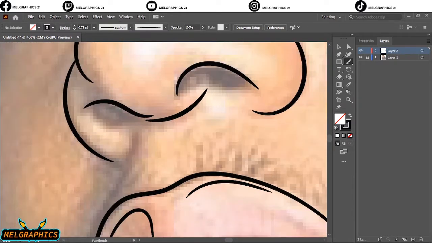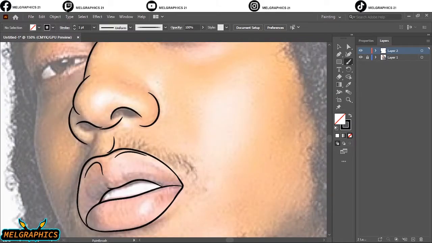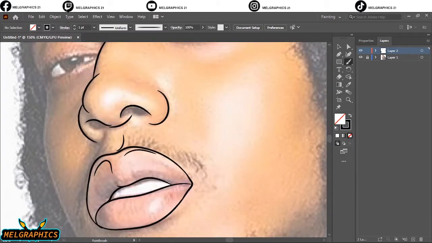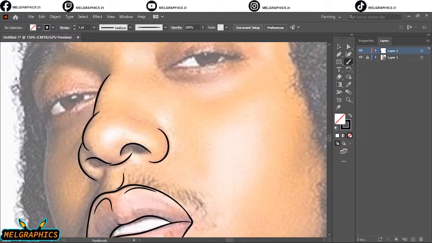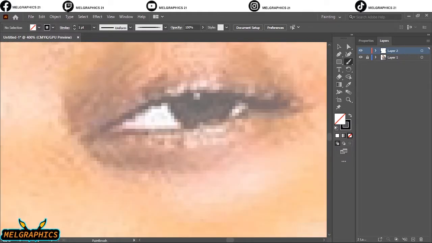Something is materializing here. And then I think still on 0.75. Let's make this here. And now you can switch to 1 again. You don't have to make the detail for everything in the face. Just make the parts that you feel have to be emphasized, you know what I mean? And zoom in for the eyes.